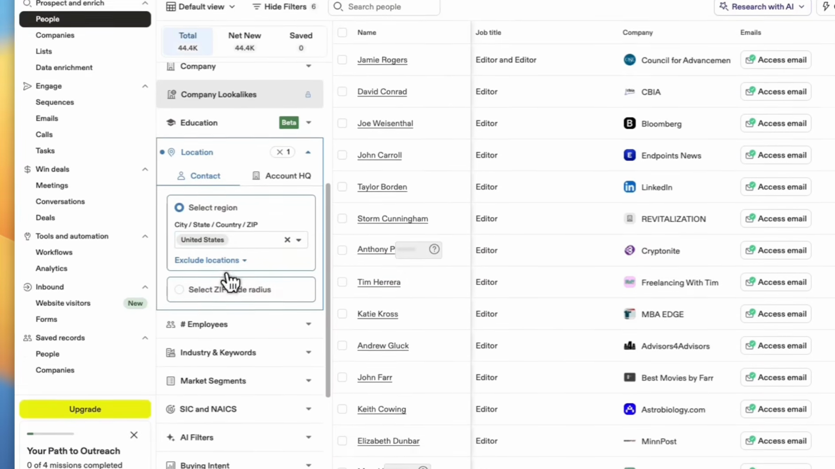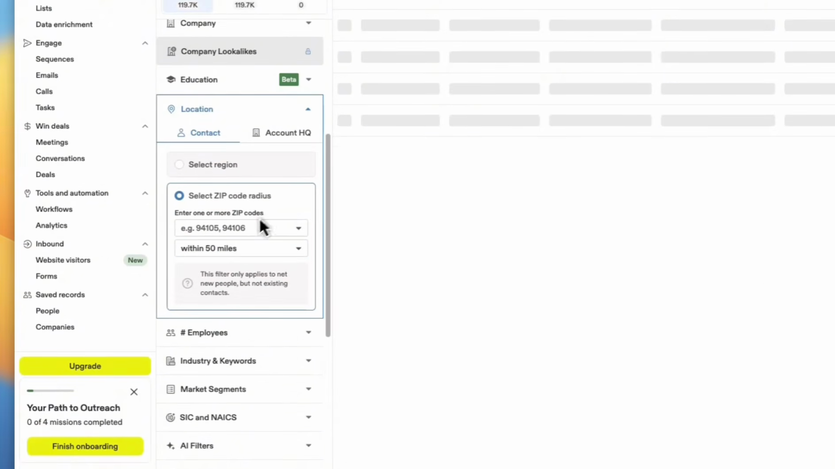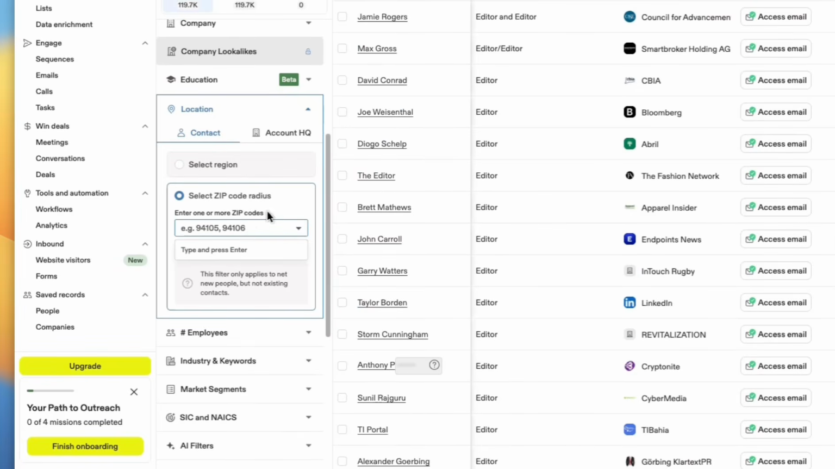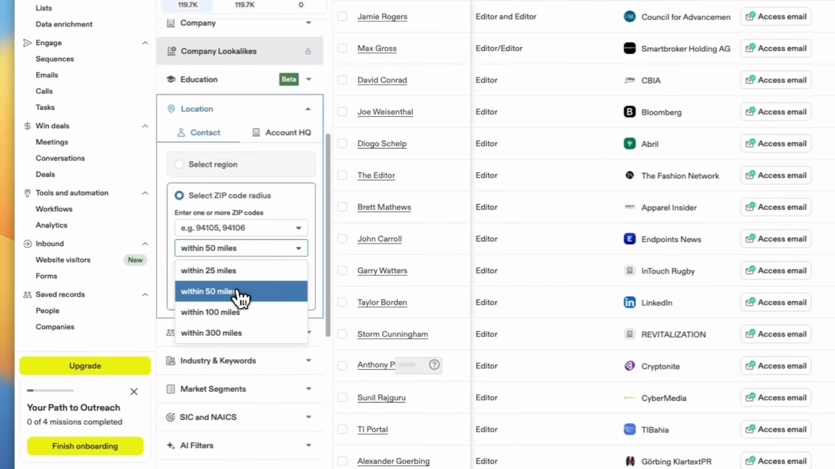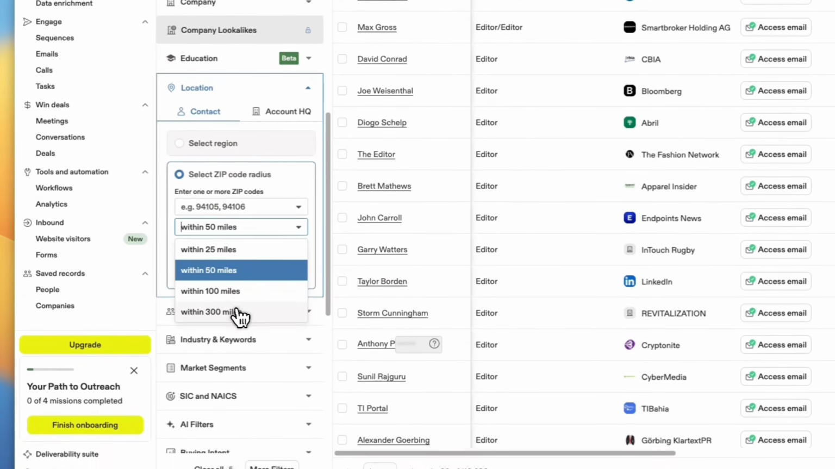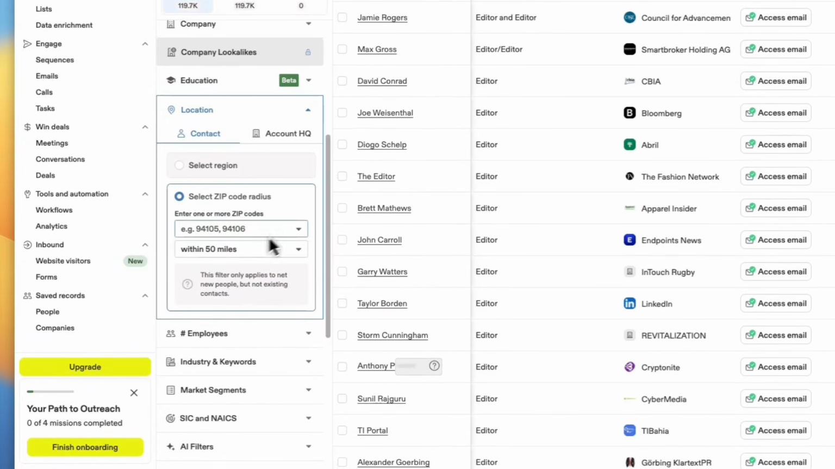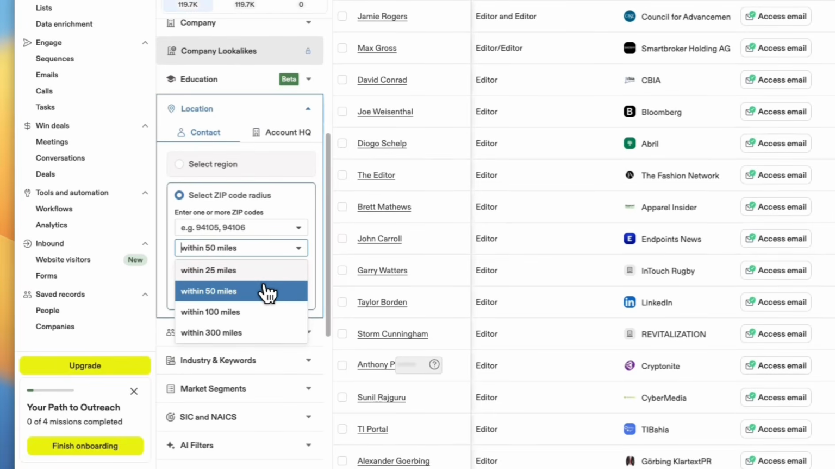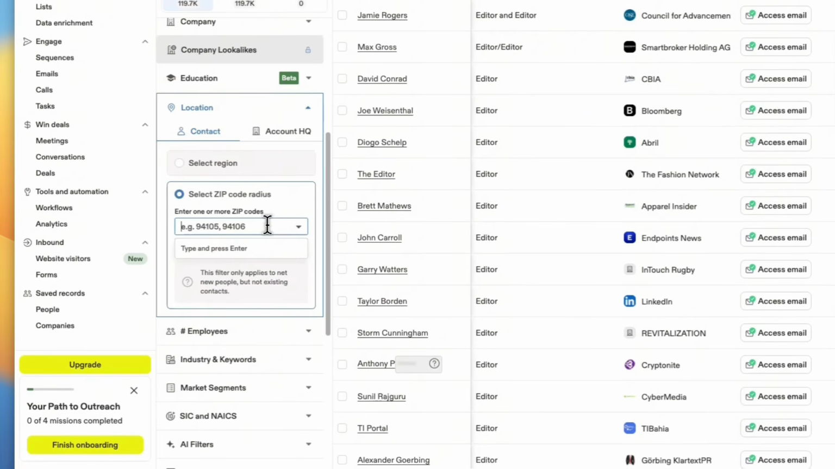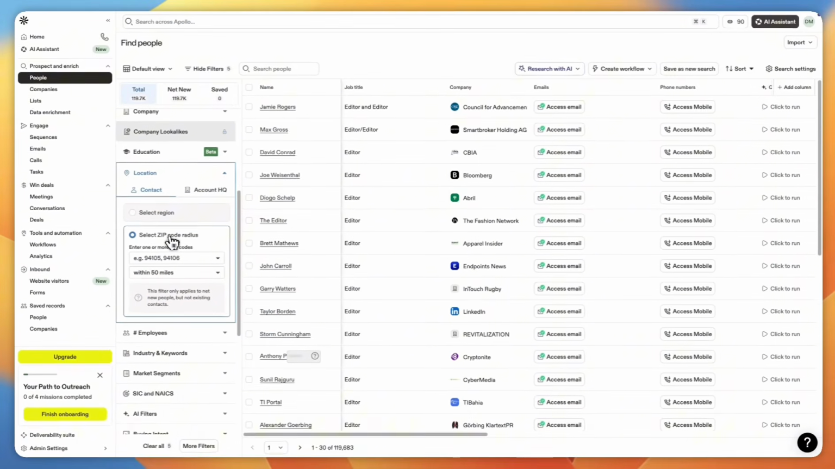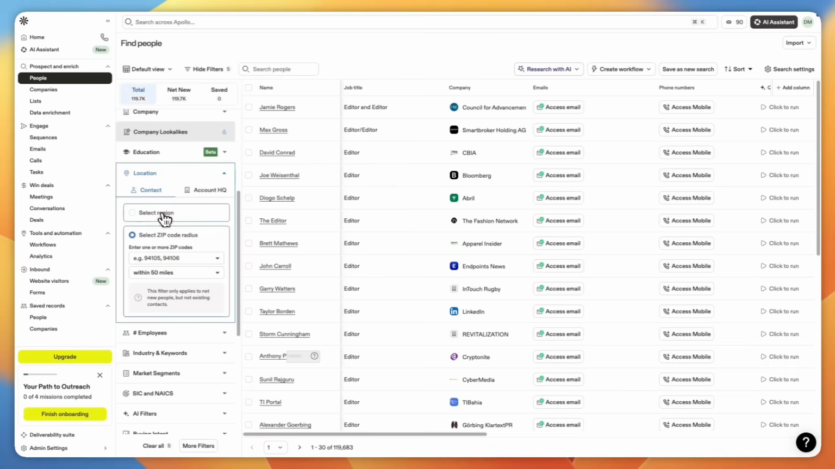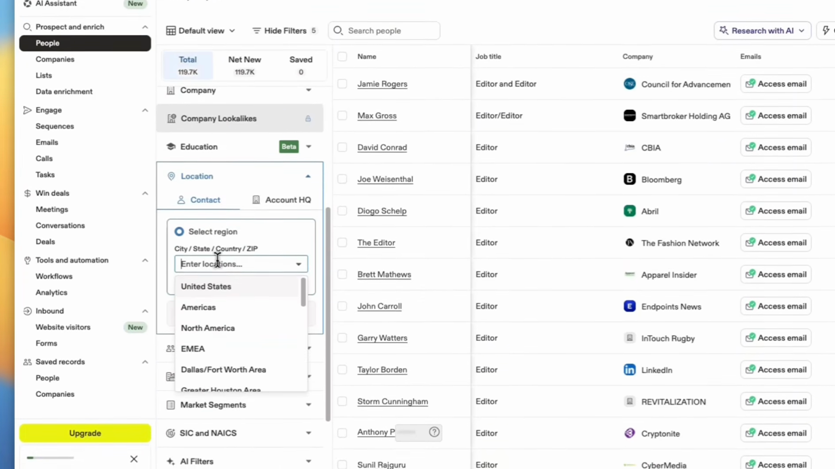Now, if you select zip code radius, you will need to enter a zip code. Then you can choose a radius, like within 25 miles, 50 miles, 100 miles, or another distance depending on the available options. This is helpful if you want to target people near a specific area. For example, if your business only serves a local market, you can use zip code radius to find leads close to that location. For now, I'm just going to use United States again so we can keep the example simple.